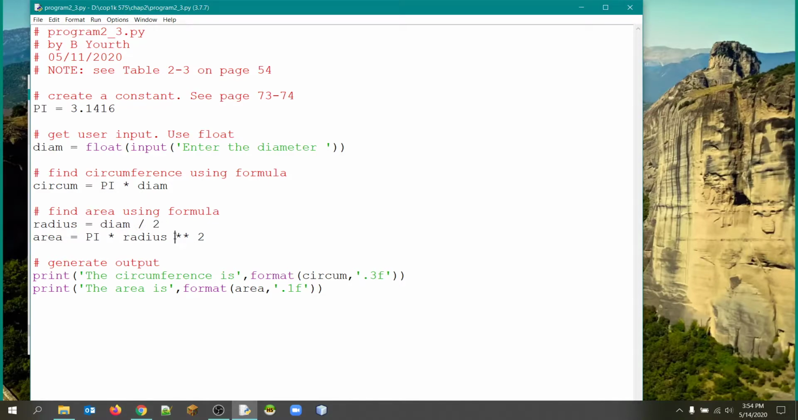And here's another operator that's there on page 54. Double asterisk is how you indicate exponentiation in Python. That's how you do exponents. Now I could have said pi times radius times radius. That would have been okay too.